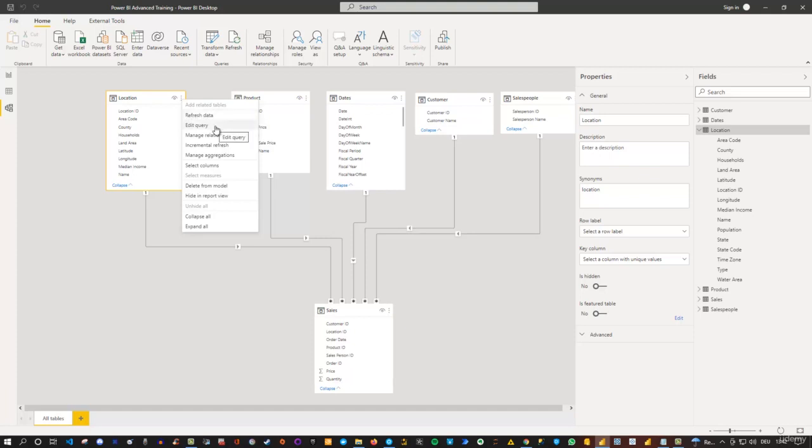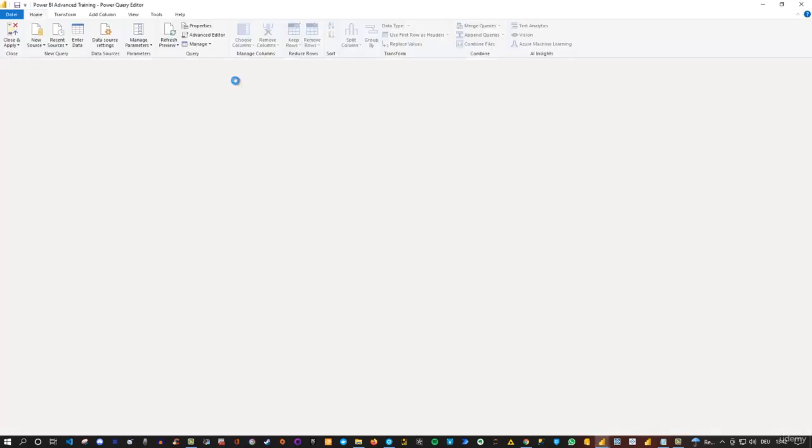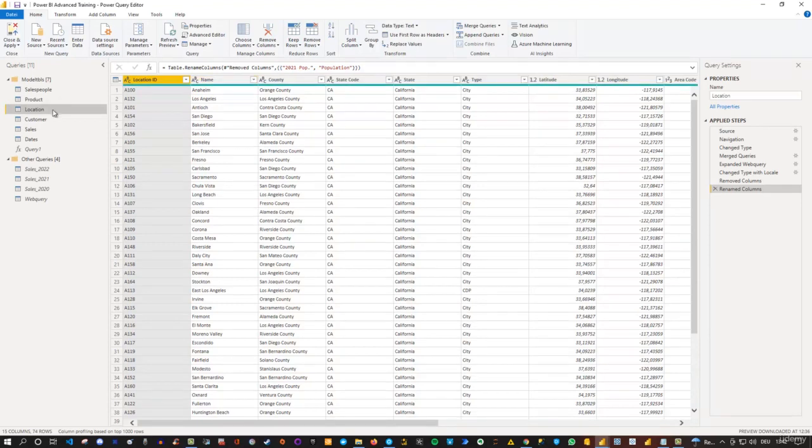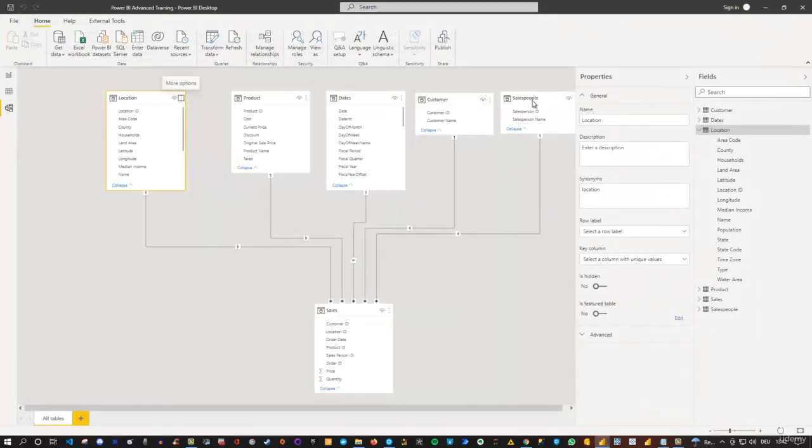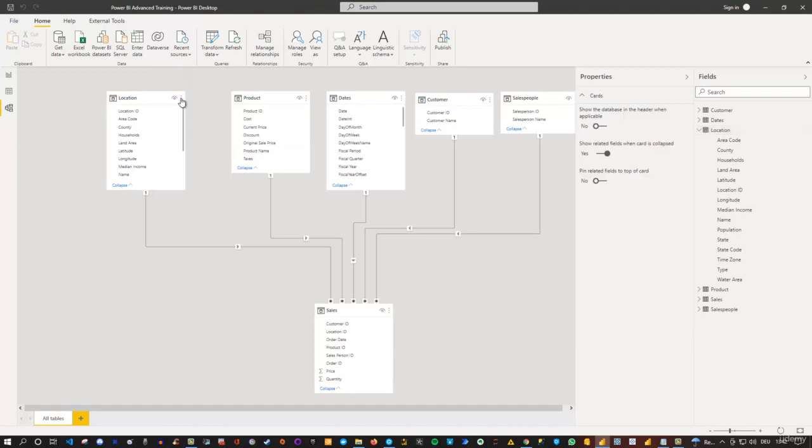You can edit the query if you want to do that. If you click this option here, then the Power Query editor opens again, and then you can modify the specific table here. You can do that from the model view. You can also directly do it, as we've seen, from the report view. Let me just close it. There's nothing to do for us right now.